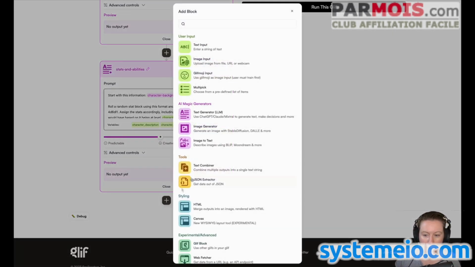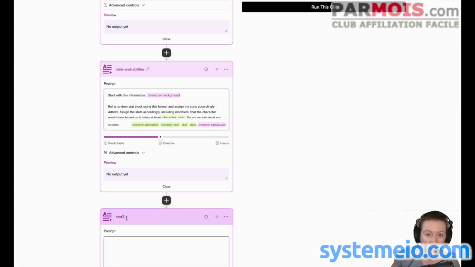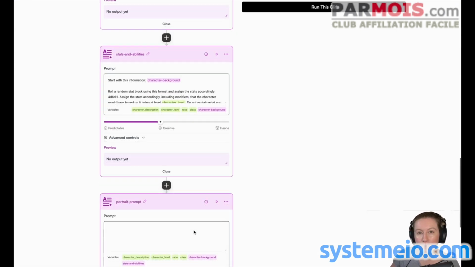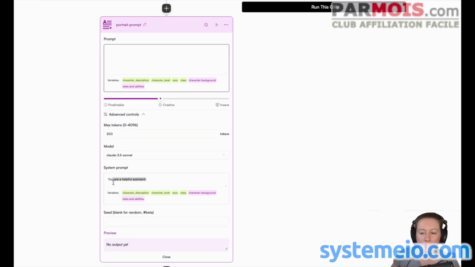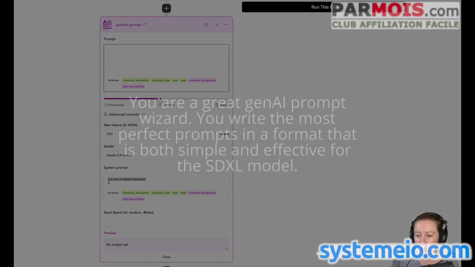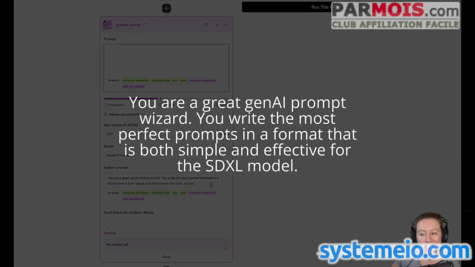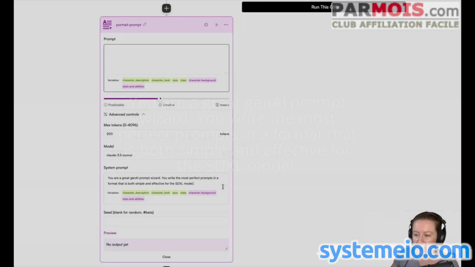First, we're going to set up one more LLM block. We are going to keep using Claude. Let's label this one portrait prompt. Go ahead and switch it over to Claude Sonnet. Then we're going to adjust the system prompt, and this will be different from the last one. We're going to ask Claude to specialize in image prompting for this particular block.